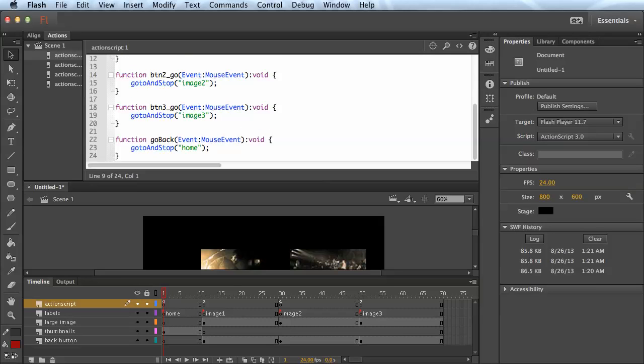So that's gallery method 2. Let me show you one more method. Now this method uses a movie clip to jump around.